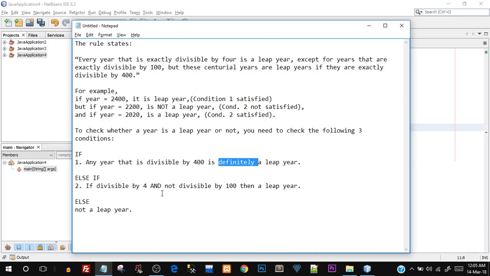The second condition is a composite condition, which means it has two conditions combined together with a logical AND operation. So the second condition is if the year is divisible by 4 and it is not divisible by 100, then it is a leap year. So both of these individual conditions have to be true for the whole composite condition to be true and for the year to be a leap year. So let's see the examples.